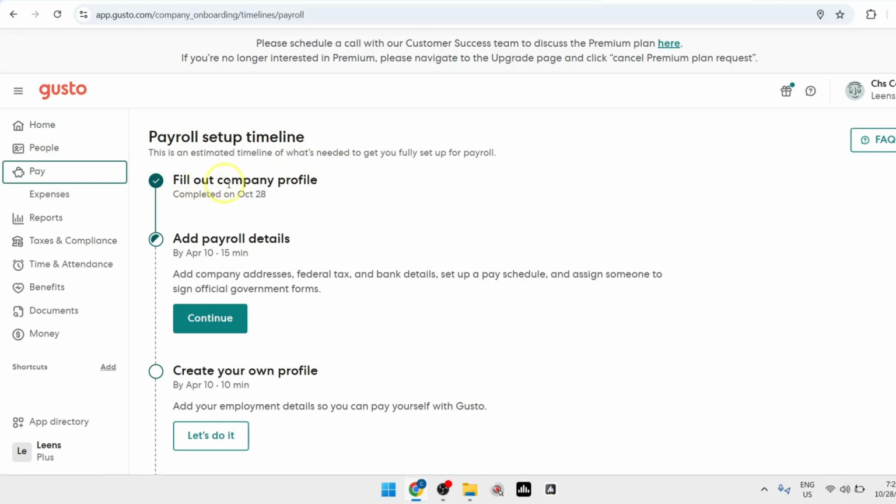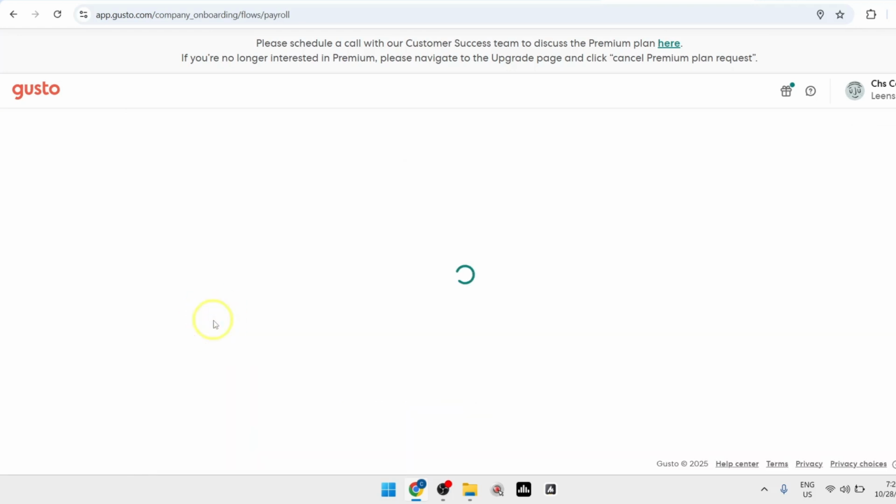So the first step is to fill out the company profile, which you will basically do when you're just starting and just created your new account. And the next step is to add in the payroll details. So click on the continue button if you already started this, or click on the let's do it button if it's your first time filling out details in this section. So just click whatever button is available.